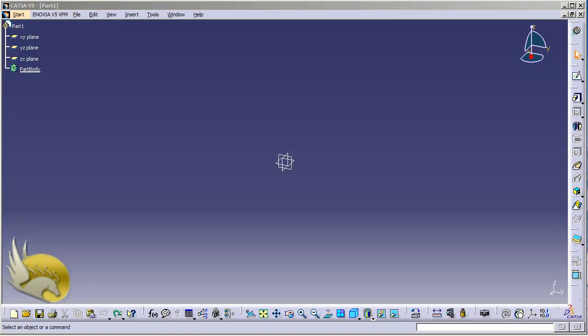Now, before going on to other tools such as multi-section solids, you need to know how you can create different sections, that is, different planes. As you can see, in each part you have three default planes: XY, YZ, and ZX plane. And as I told you, whenever you create a solid, each face of that solid is going to act as a plane for you. So let's go and work with one sketch.